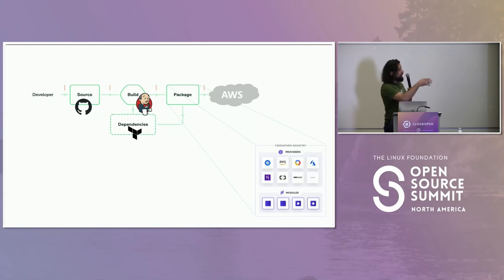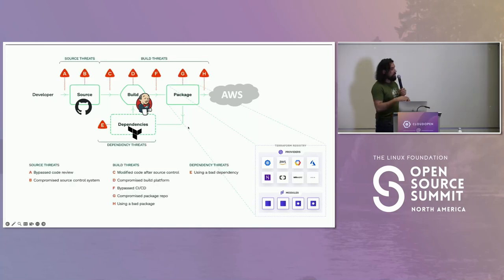It could also be an internal GitHub. You can source Terraform modules from GitHub as well. And you can see those modules are getting pulled in as dependencies there in the middle to be used in other modules before being deployed out to our cloud provider. And so now let's take a look at where those threats are, right? Same thing, also from the Salsa project. There's a lot of red there, a lot of attack vectors.